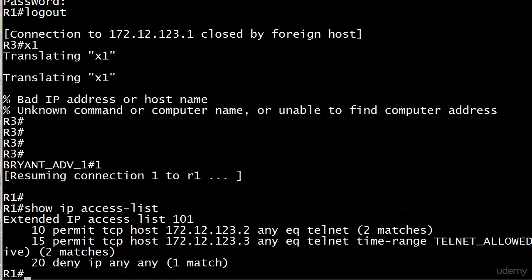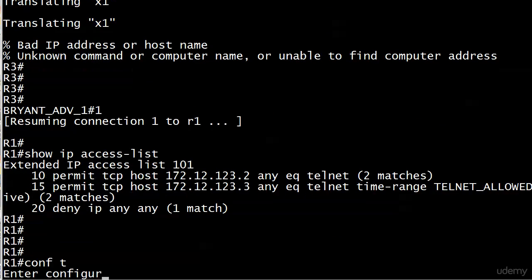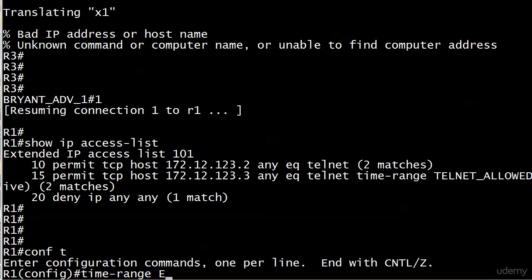So you can see how powerful time ranges are. I mean, they are fantastic because, again, you're going to run into more real-world situations than you'd think where you just want a line or 2 or 3 in an ACL to be enforced some of the time, but not all of the time. Now, let's take a look at that absolute option here. I want to show you that. And we're going to write a time range and call it example.